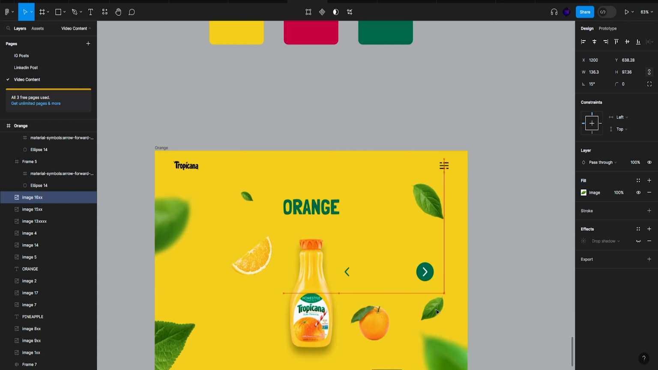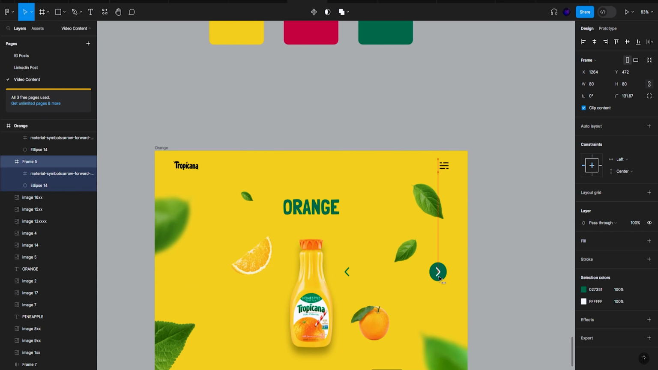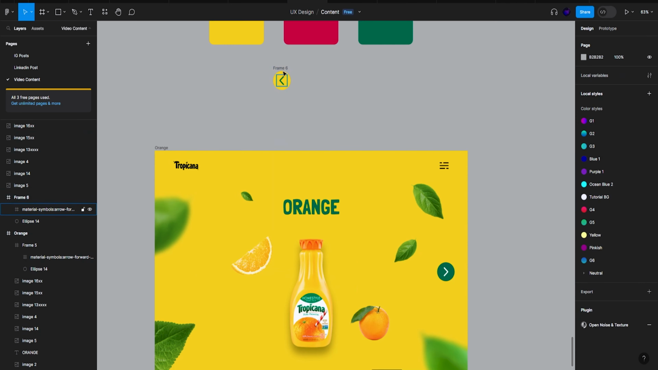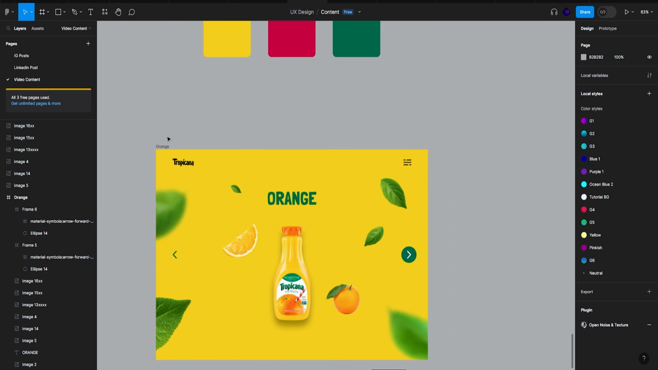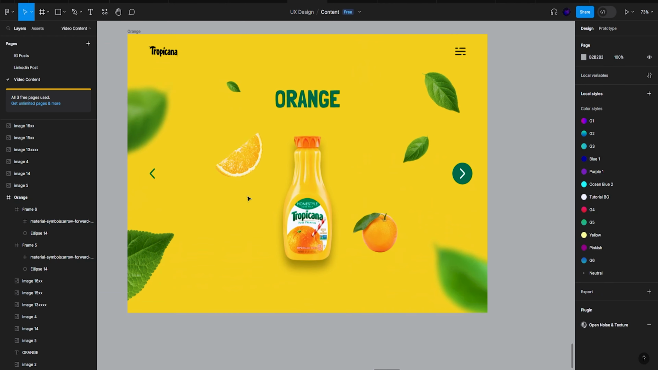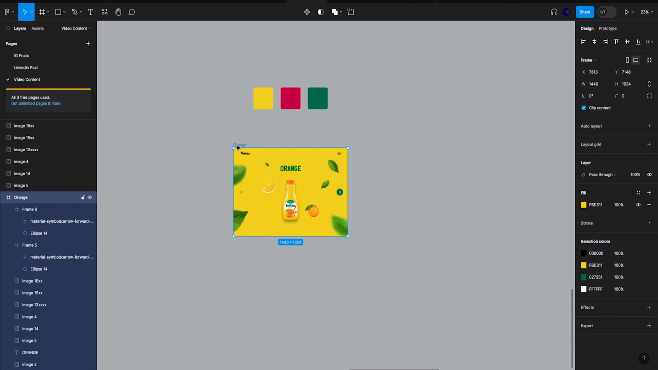Let's change its positioning. We'll give them a 60 frame, and also this one. I'll just put it in the middle as well and give it 60. So let's give it a 60 frame. Good, so we have the first design ready to go, and let's duplicate this page.